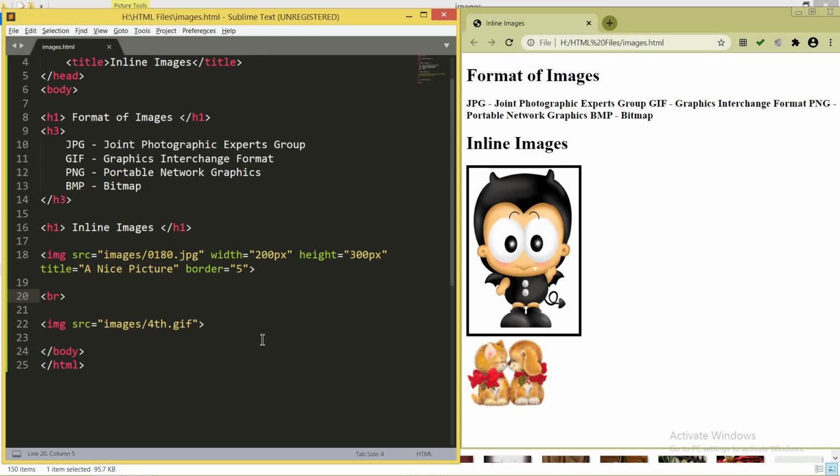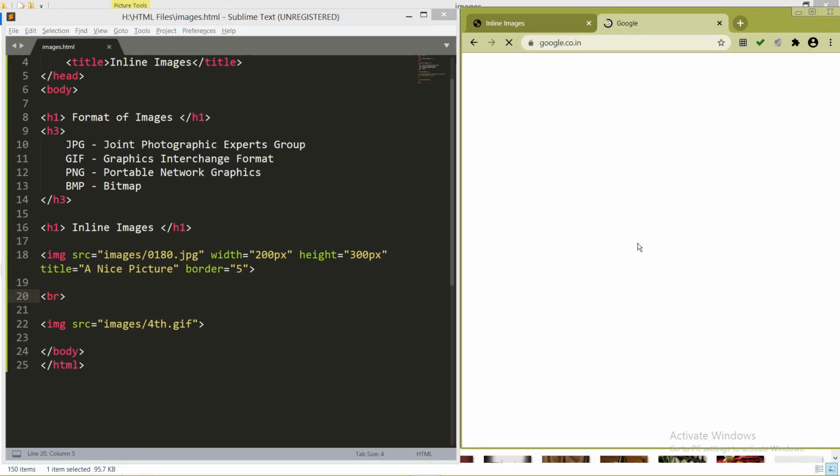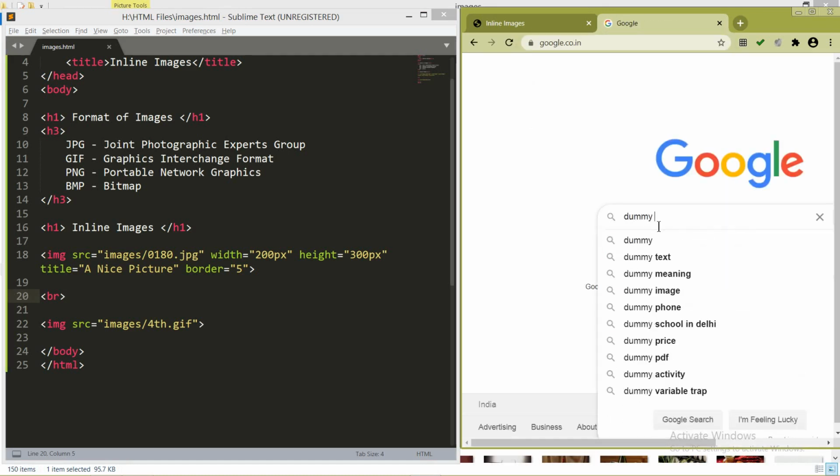You can align the image, or you can wrap the images with some text. Now, what is wrapping? Wrapping means to place an image around the text. That is called wrapping the images around the text. See, what should we do for that purpose? I am going to wrap the image around the text. For that purpose, I need a dummy text. So I just open Google and search for dummy text.